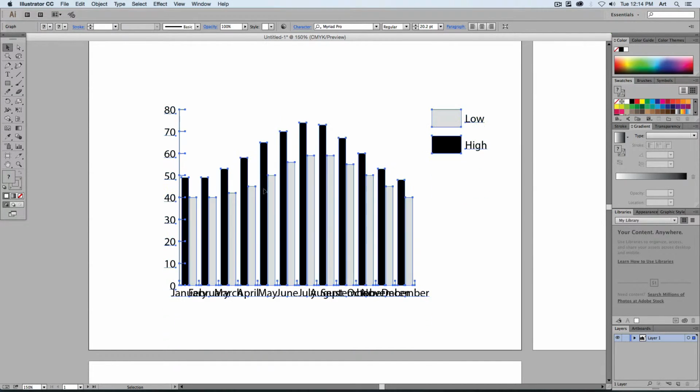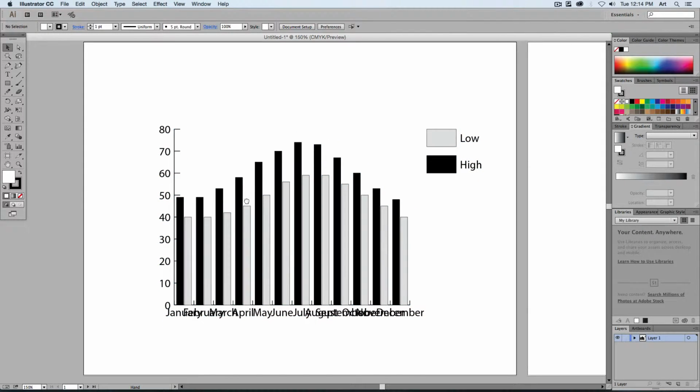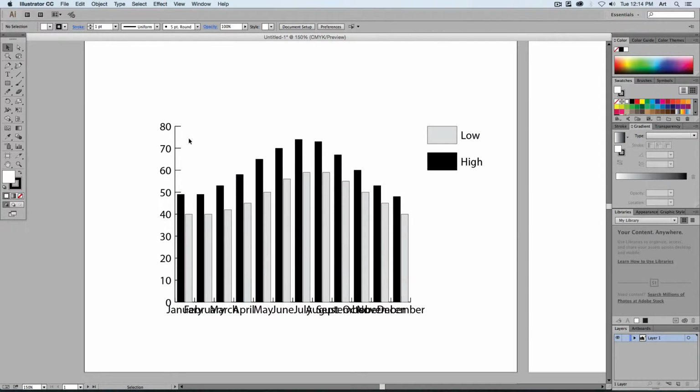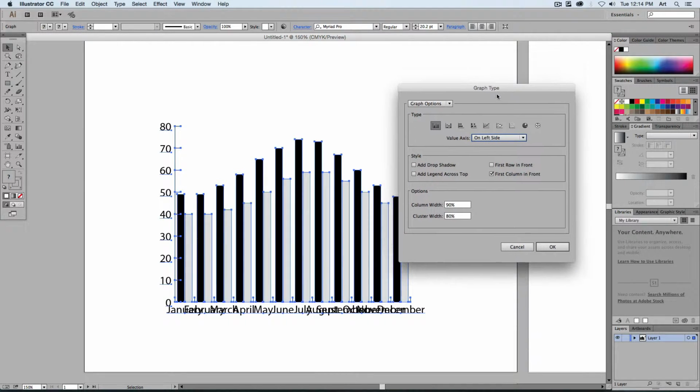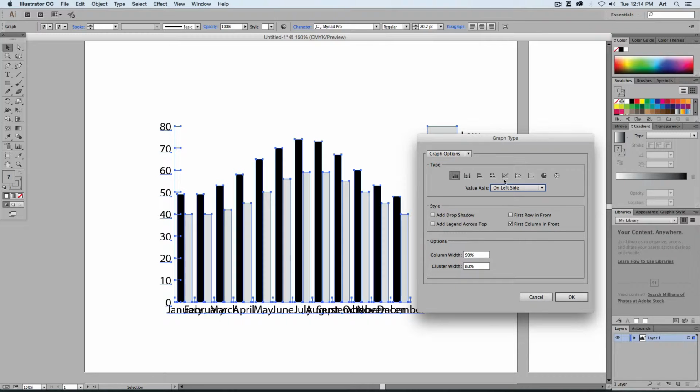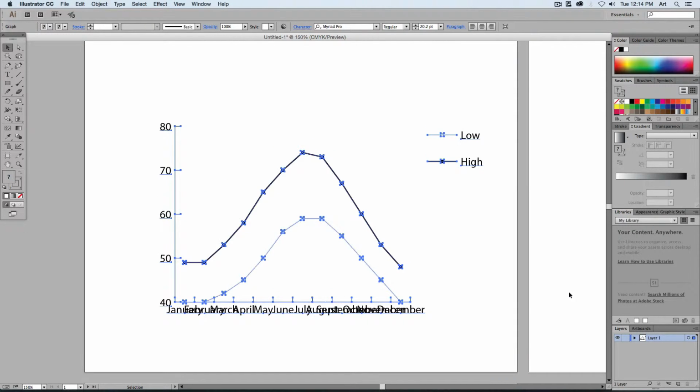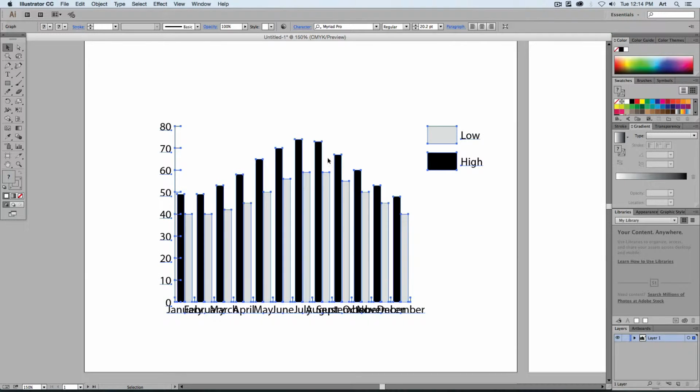Let's go through and show you how to customize the look and feel of each one of these. First thing, if I wanted my lines to extend all the way out, or even if I wanted to change up the kind of chart that I have, Control click on it, and I can open up Type. That'll give me my graph type options. The first one up here is I can change what kind of graph it is, so if I needed it to be a line or a bar or something else, I can say OK to that, and it'll take the data and it'll turn it into a different type of graph that we're working with. In our case, we still want to keep it as a bar chart and say OK.